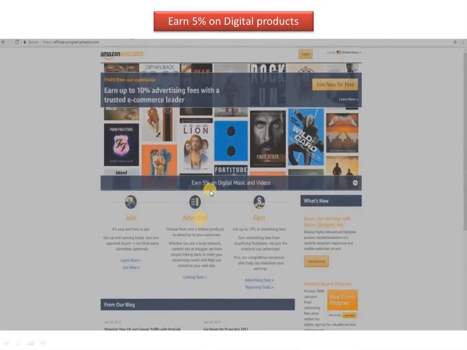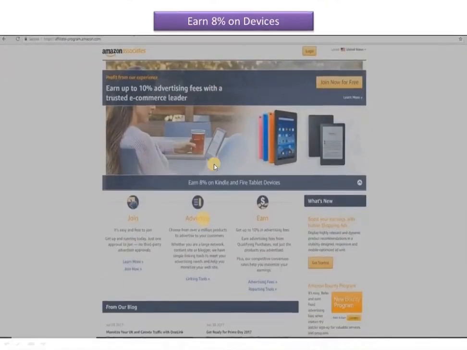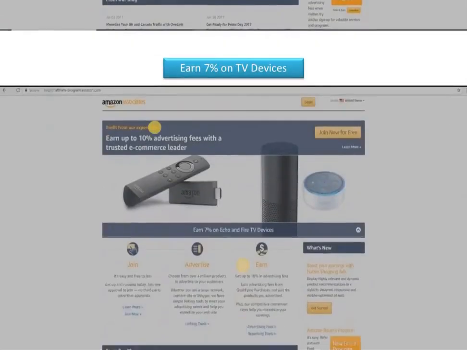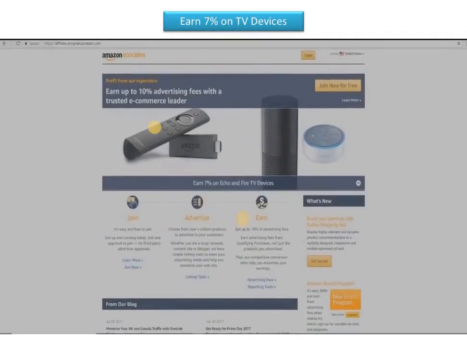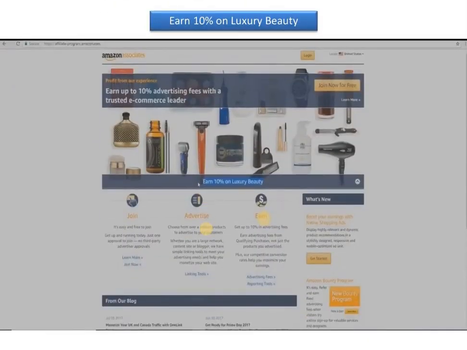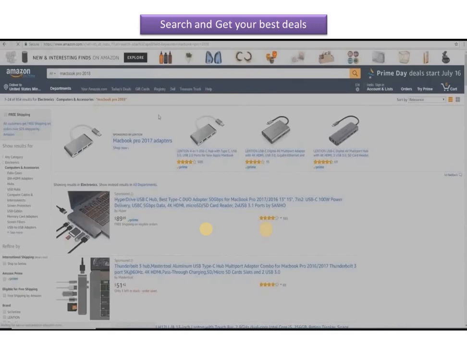Here you can earn 5% on digital music and videos, and here is something you can refer like that. You can earn 8% on keto and fat tablet devices, 7% on eco and 5G devices, and 10% on luxury beauty, and like that. Now you can search a lot of items, a lot of advertisements. Whatever kind of advertisement you want, you can search and find it.